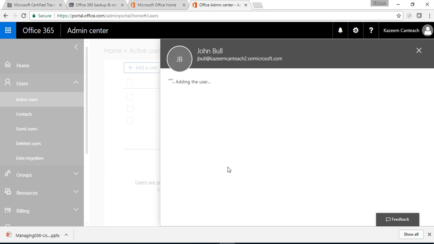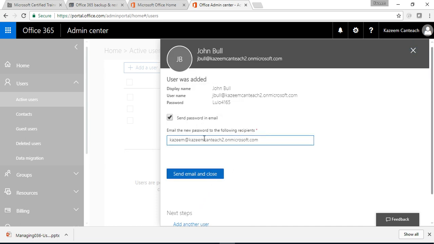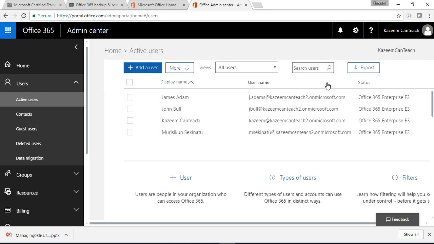And then I'll click on add, and as you can see here, it has auto-generated a password for John Bull, and this information is going to be sent to me as a global administrator. Then I can forward it to John Bull to log in with these credentials, and when John Bull is logging in, he's going to be prompted to change his password to something else. So I'm going to close this. Good. So this is how we create an account.